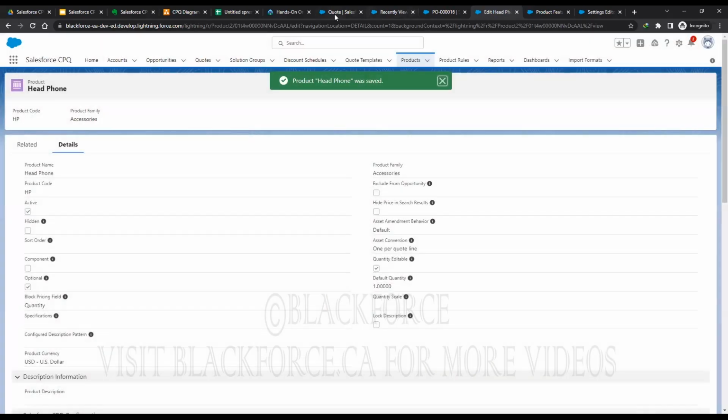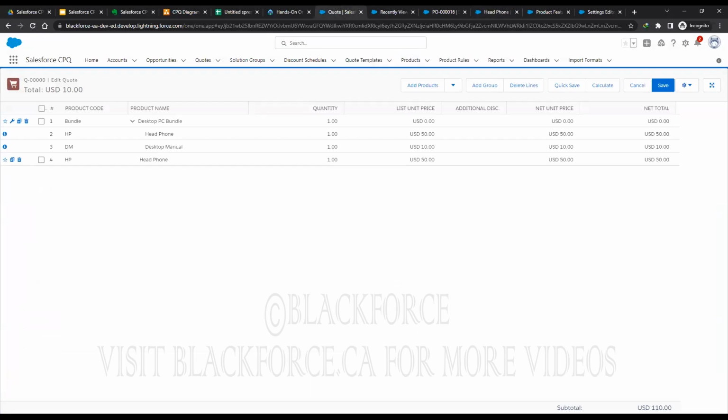But this, I just need the desktop bundle, headphone, desktop manual. Oh yeah, sorry guys, it's actually working. So this is the total. Can you guys see that? I don't know why. Usually this should be closer here, but I haven't changed anything. This is the subtotal, but this is the actual total, right? So you guys can see the headphone.